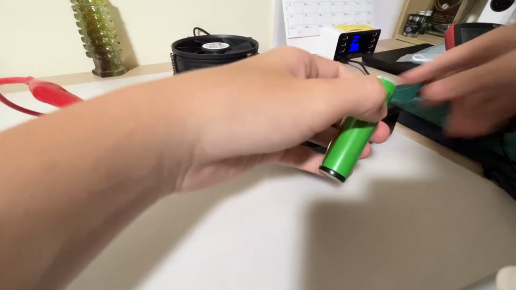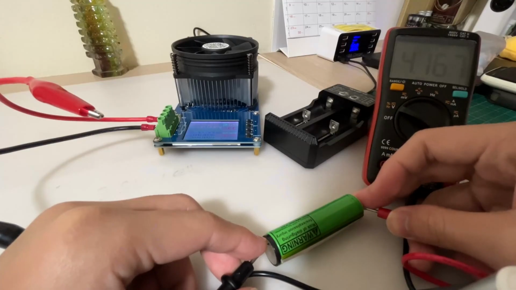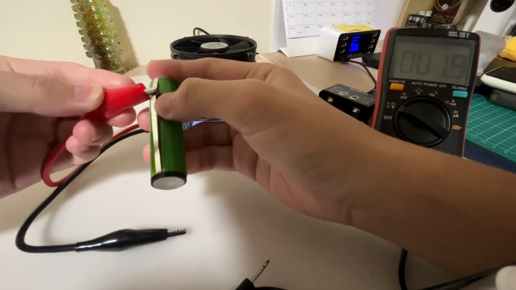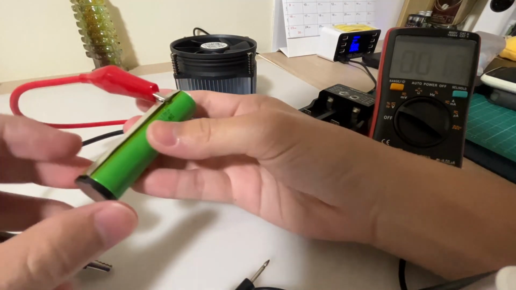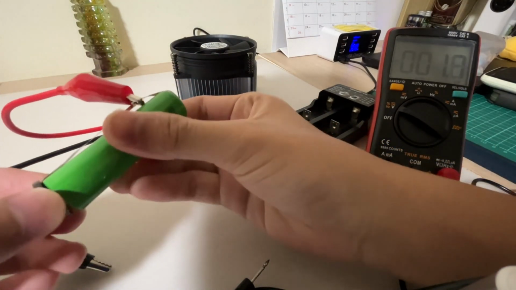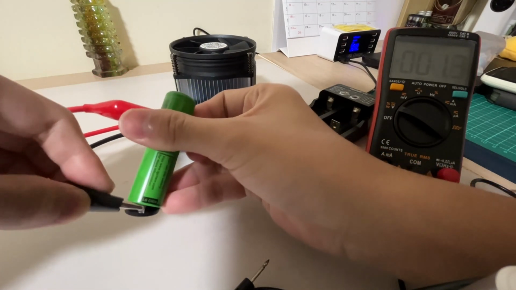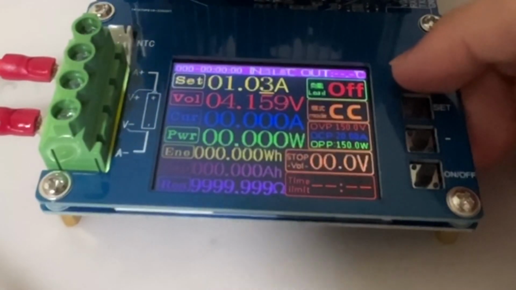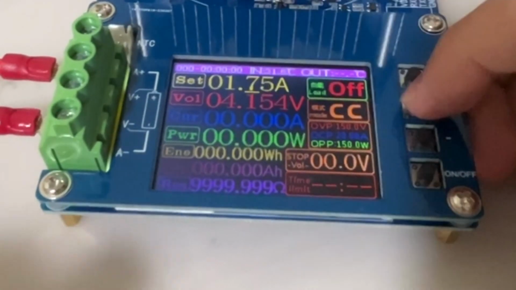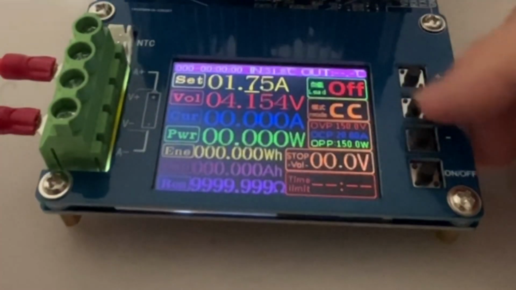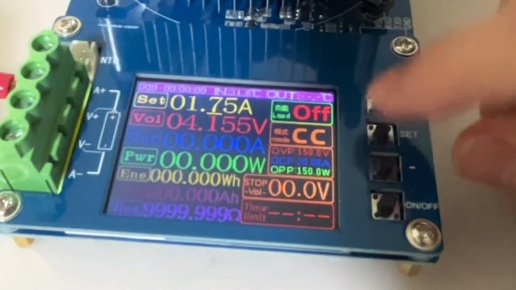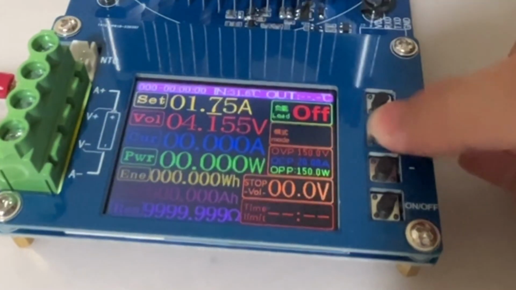And now we are going to measure the voltage of the battery. 4.17. The positive will be connected like this, and the negative would just basically connect like this. 1.75 amps, which is the 0.5C of the battery. The stop voltage, let's set it by holding the set button.